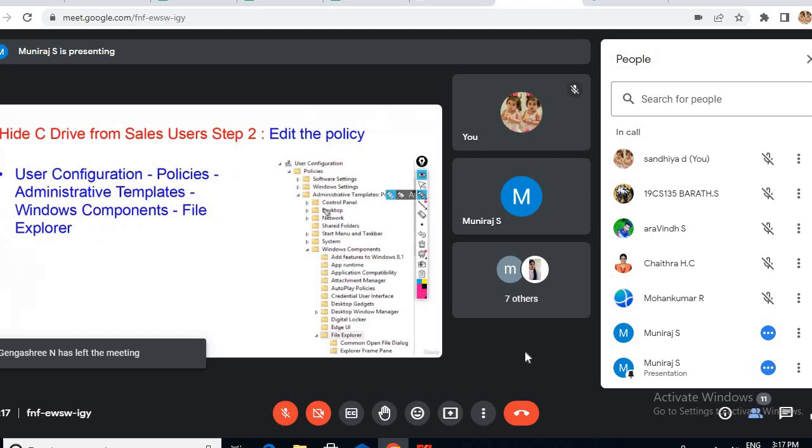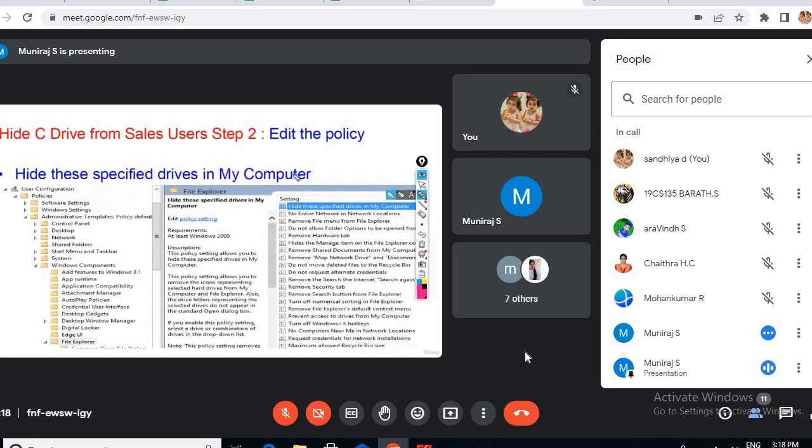Then you will select this user configuration option. You will select this policy, you will go to policy, then administrative templates. Under this administrative templates, you will select this Windows components option. Under this Windows components option, you will select this file explorer. You will select this option. Okay, click this file explorer option. You will get these many settings when you select this option.